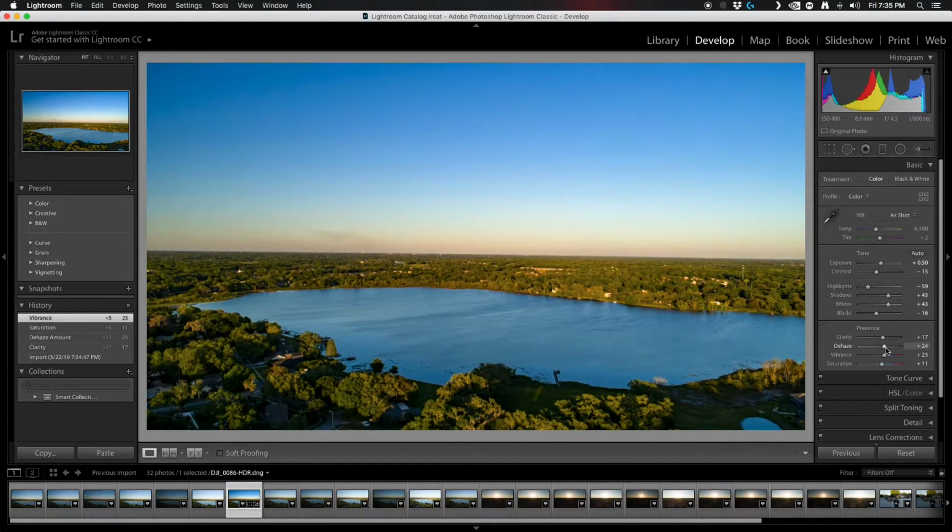We'll clear up a little bit of the haze. It is Florida. There's always haze in here. So clear that up. So this is pretty much what we get from an HDR photo, at least shot with the Phantom 4 Advanced.